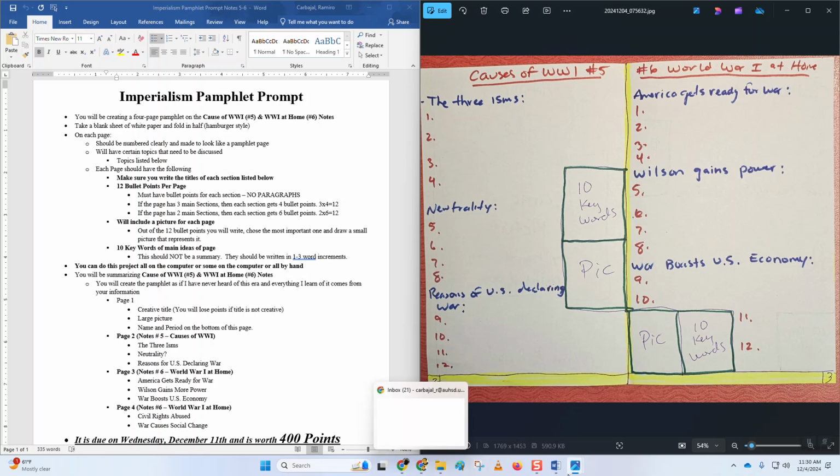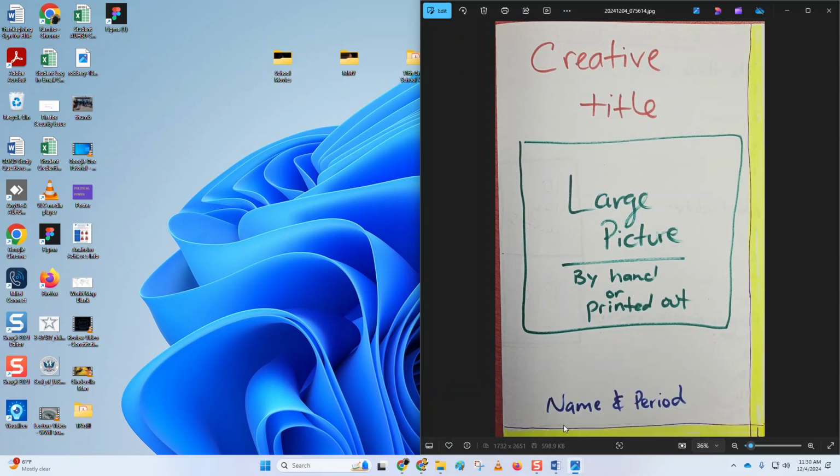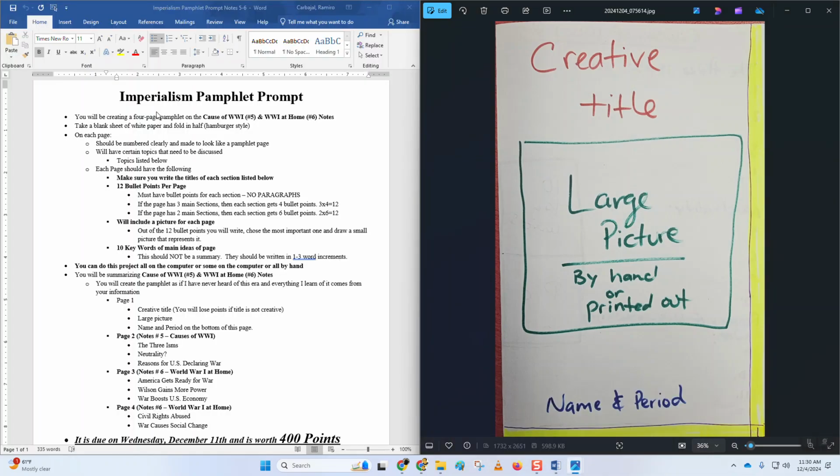So pamphlet, so you will be creating a 4-page pamphlet on the cause of World War I, which is notes 5, and World War I at home, which is notes number 6. You're going to take a blank sheet of paper, you're going to fold it in half to make it look like this. On each one of the pages, you're going to write 12 bullet points, and I'll show you what that looks like in a minute.